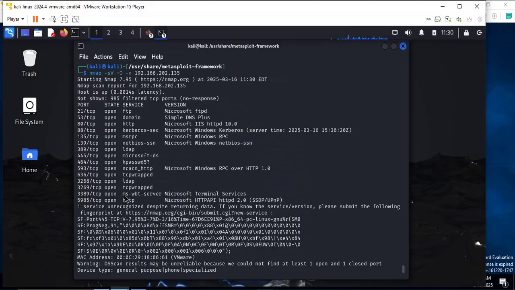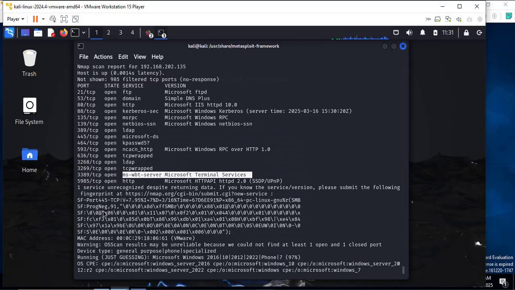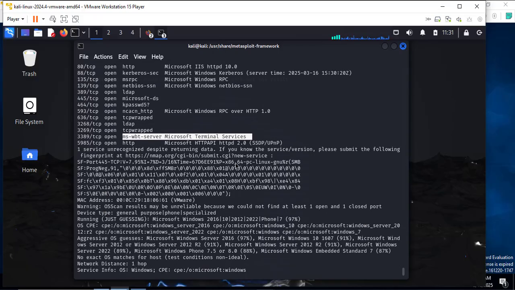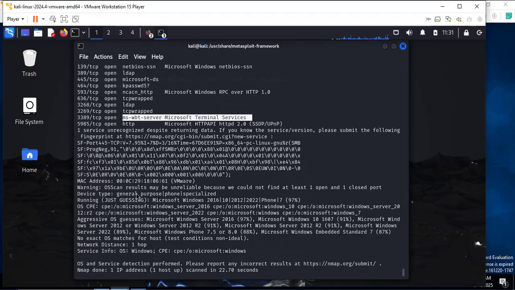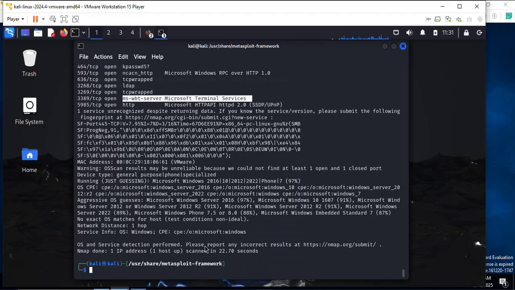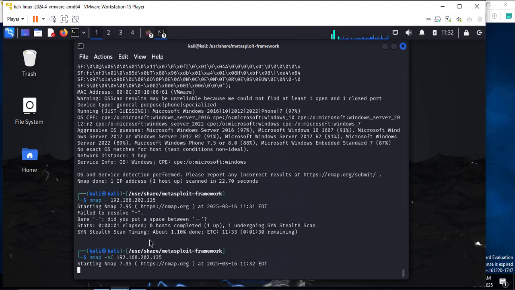Okay, maybe this one. MS web server, terminal services, HTTP, what else? Warning, the result may be unreliable. So we can do another one. We run the scan, enter, it will take some time.